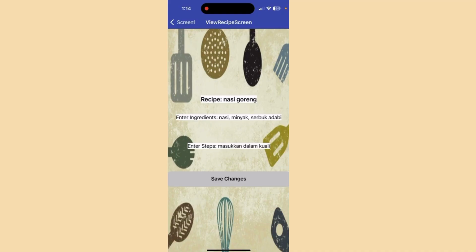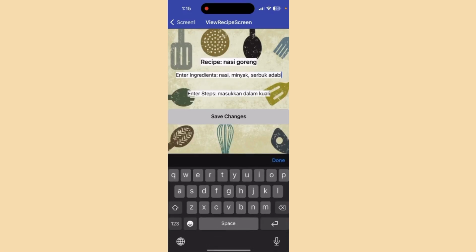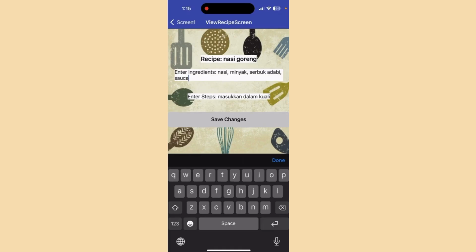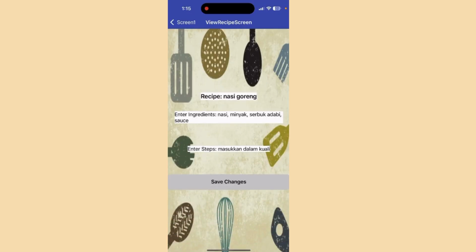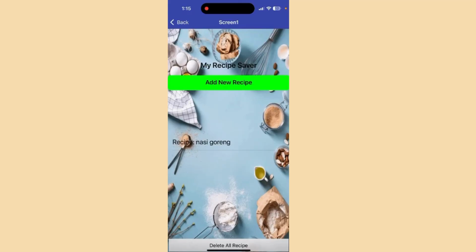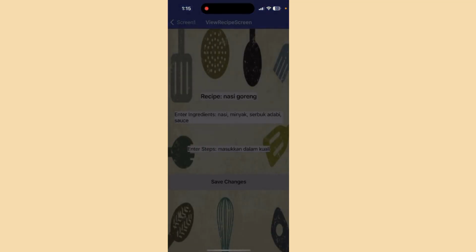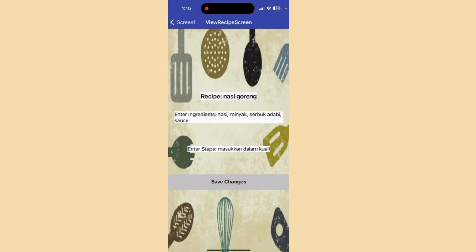In this screen, there is one button which is save changes, and you can edit if you missed something in the ingredients or steps or even the title of the recipe. So let's say I forgot about sauce, then I can just edit right there and click on save changes, and it will be saved. And you can see the latest one, sauce.